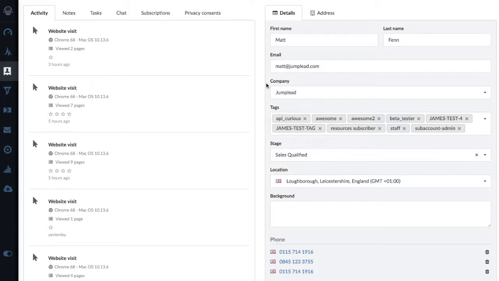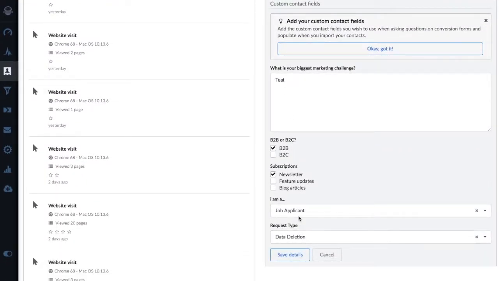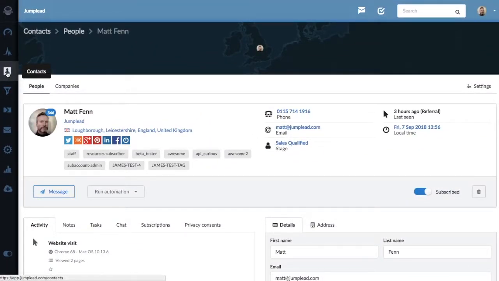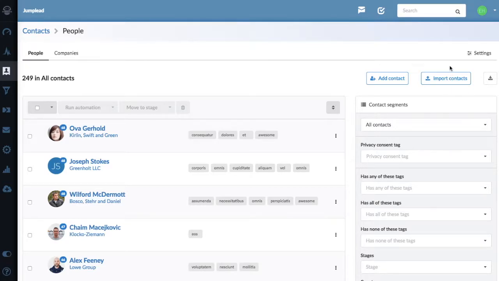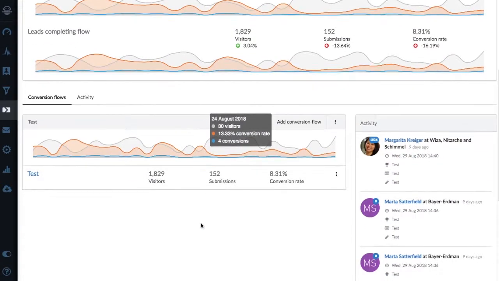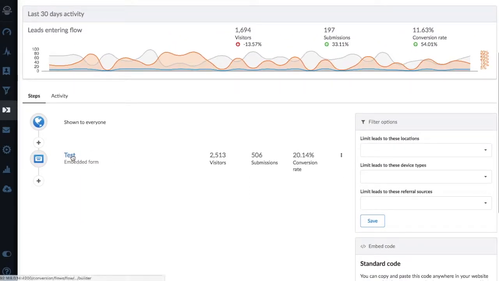On the right hand side of the page are editable contact property fields. These include any custom contact fields that you've included to customize Jumplead for your needs. You can import existing contacts as a CSV spreadsheet file, and new contacts are added automatically when you use Jumplead conversion flows and landing pages with your website. Also, if you're using Jumplead's chat feature, contacts are created when website visitors add their name and email address to get an offline response to their questions.